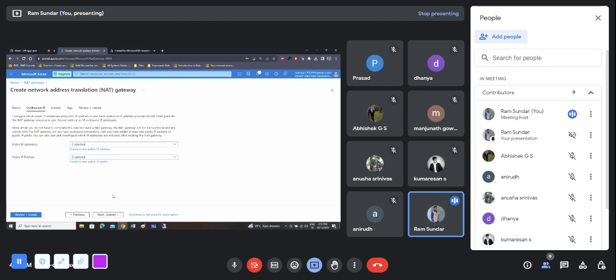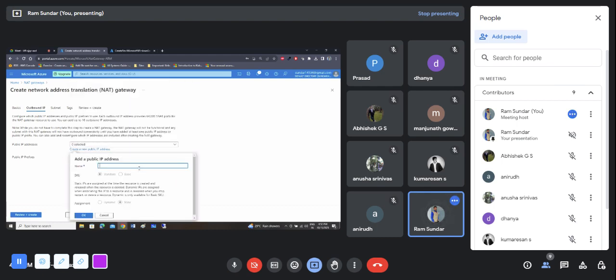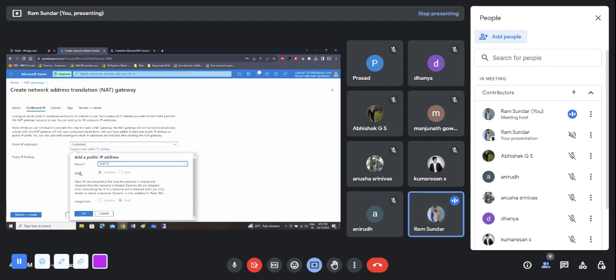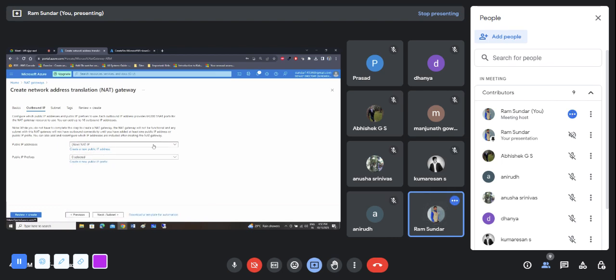Here, as I said, the NAT gateway has one public IP address. So I will create one new public IP address, NAT-IP. The SKU would be standard. When you create a VM in standard, then the associated resources should also be the same format, the same SKU only. Okay, so the NAT gateway IP I have defined.